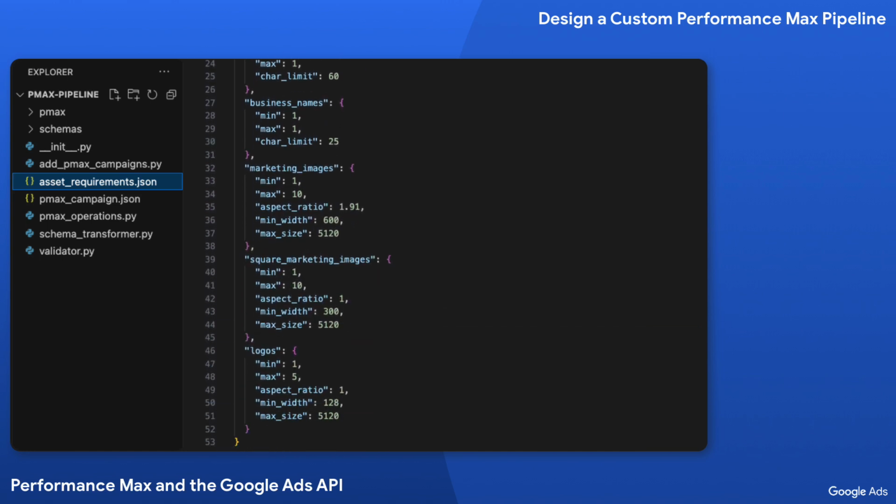For simplicity, I've just split this evenly for the two required image types, marketing images and square images. Similarly, the cumulative maximum number of logos allowed is 5, so I've set the max to 5, even though this could technically be divided among logos and optional square logos.